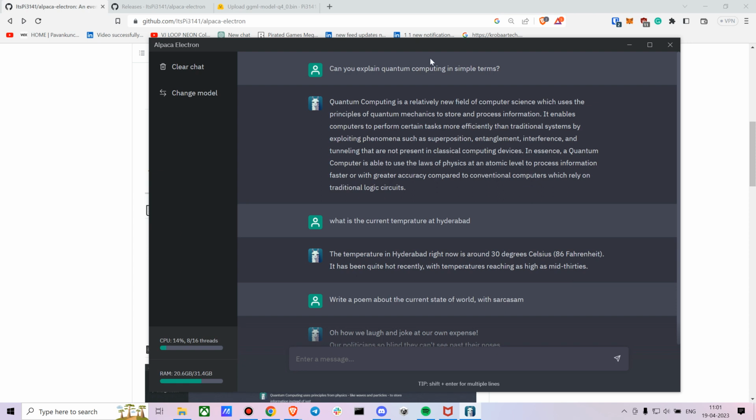So I asked, can you explain quantum computing in simple terms? So yeah, it gave a bunch of definitions. It looks accurate enough. But if you ask something about current events, it might not answer correctly.